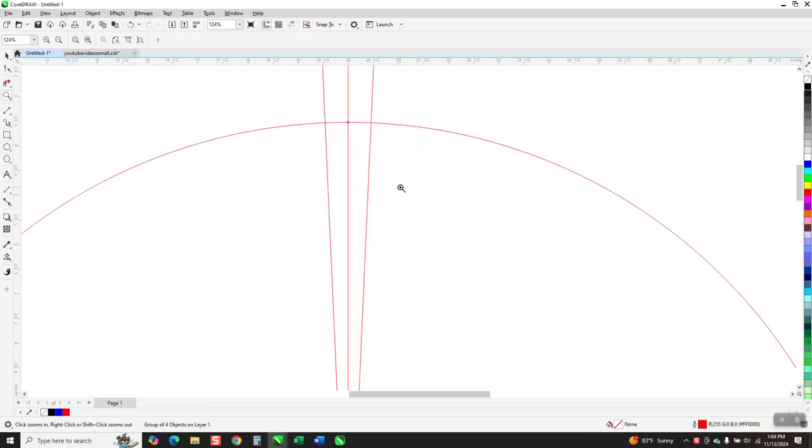Hi, it's me again with Corel tips and tricks. Some of you might be getting tired of this, and I did not practice this. I did not normally have an example.